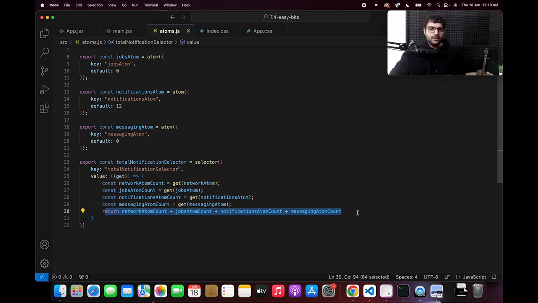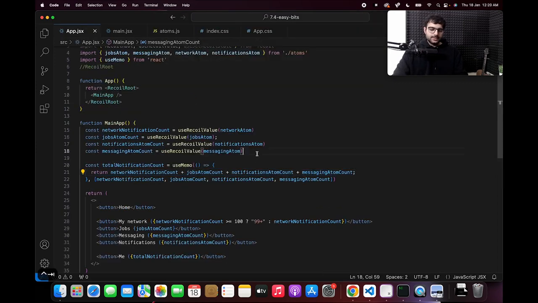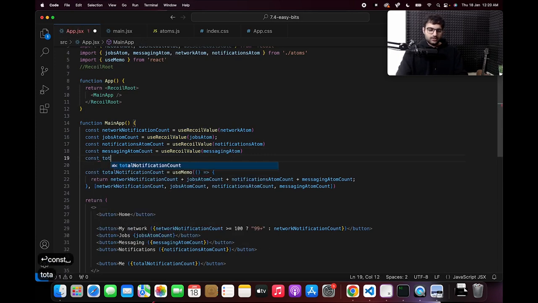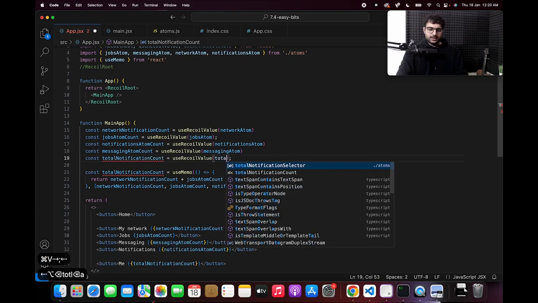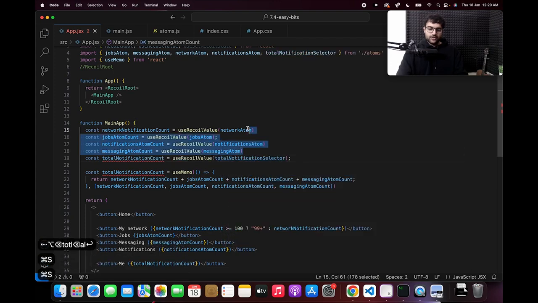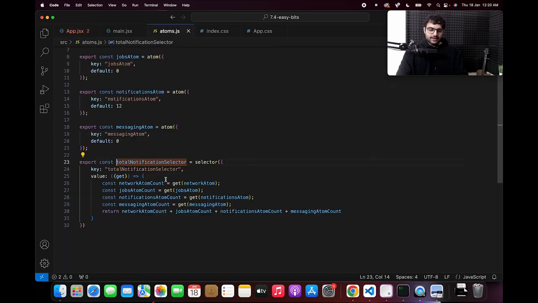How can you find the final total number of notifications? And now you can use this directly here, similar to how you've used these four. The syntax remains the same. Const total notification count equal to use recoil value total notification selector. So the first four depend on atoms. This guy gets the value of a selector, and this selector internally depends on these four things.